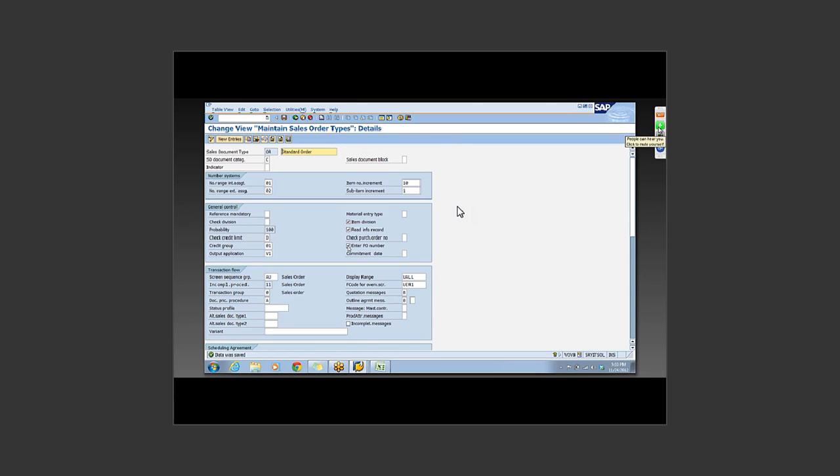So I'm going to try to activate this field. Then if you're not entering any purchase order number in your sales order, whatever your sales order number is there, that will be coming as your purchase order.